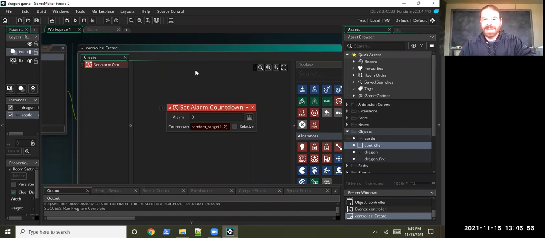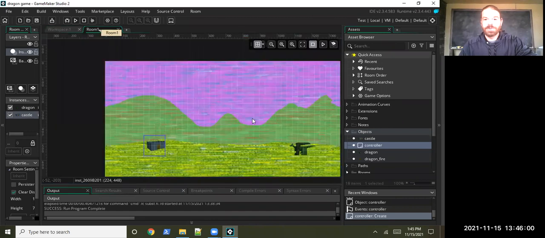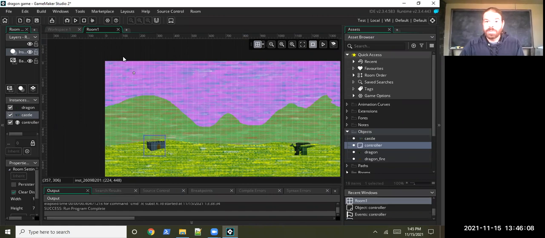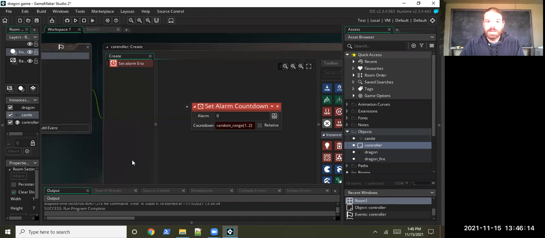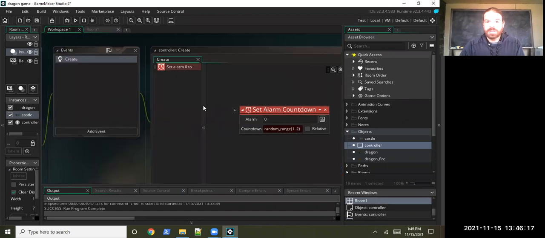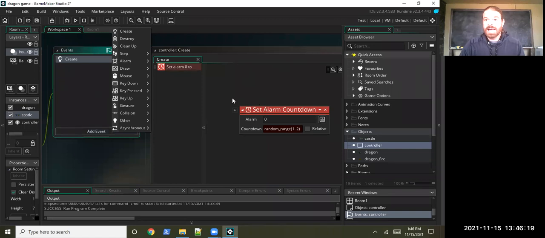So if I save that, oh, before that'll work though, we want to make sure and add our controller object to the room. There's no sprite in it. You just drag it anywhere in there. There's no image to show. So we'll set an alarm. And then we need to add an event to define all the things that will happen when that alarm goes off. So we'll add an alarm 0 event.